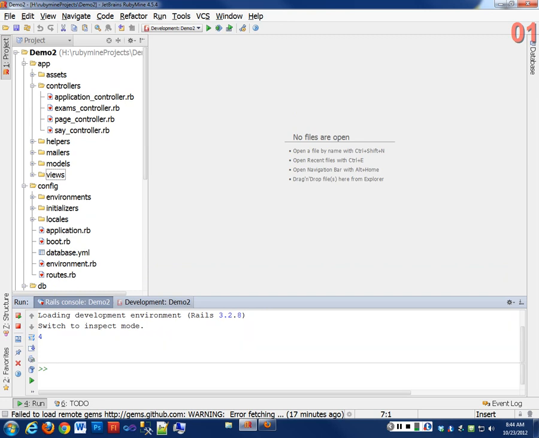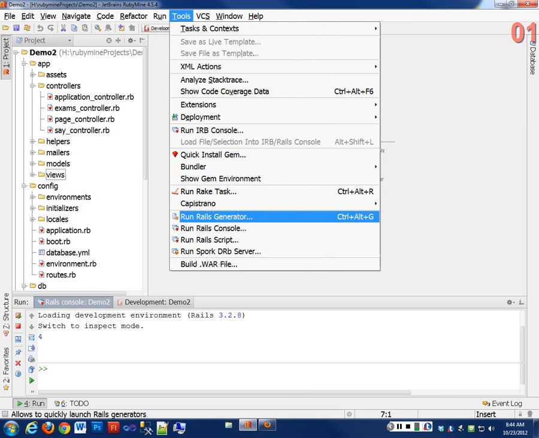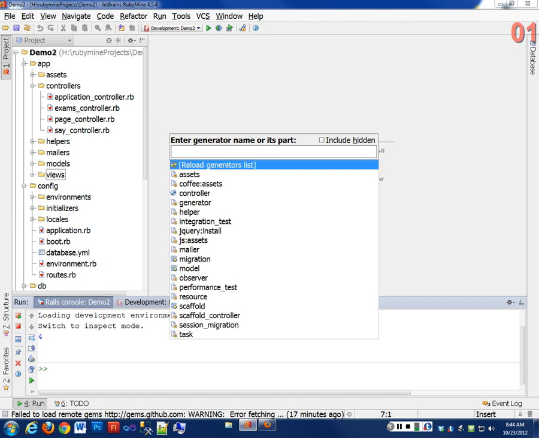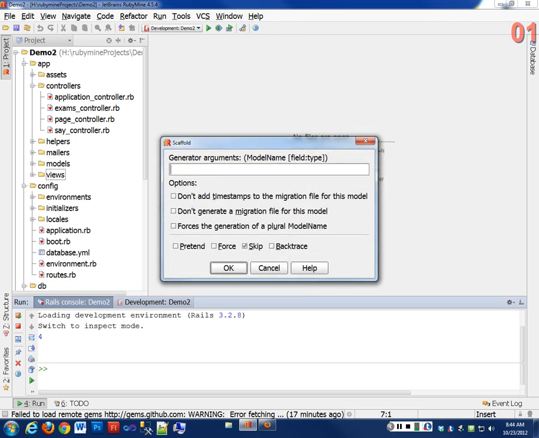Since it's a generator, in RubyMine we just run the generator under Tools, Run Rails Generator. And if we type scaffold, that's one of the generators that it allows us to do. Remember I showed that if you don't do anything, there's a lot of different things that I can generate from the generator code. So scaffold is what I want. Not scaffold controller, but the scaffold.